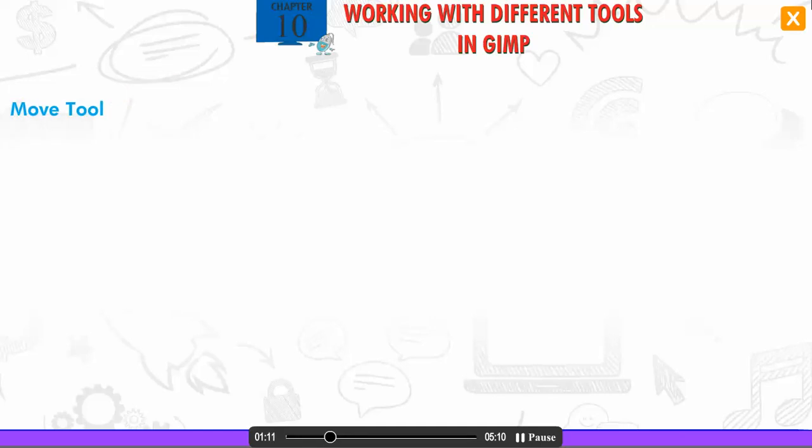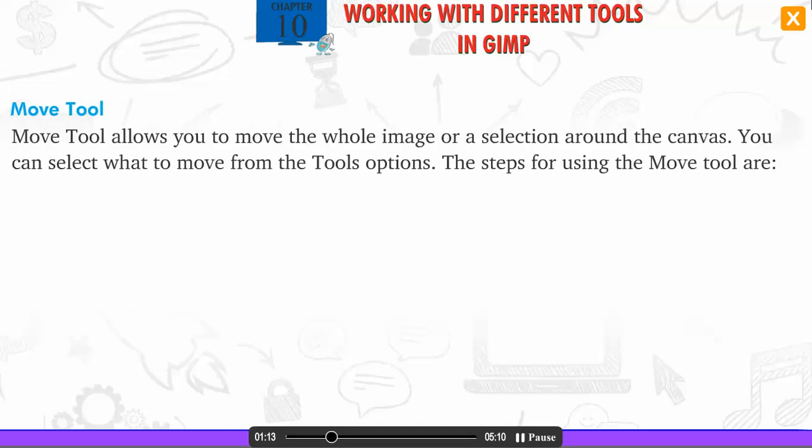Move tool. The Move tool allows you to move the whole image or a selection around the canvas. You can select what to move from the Tool options.